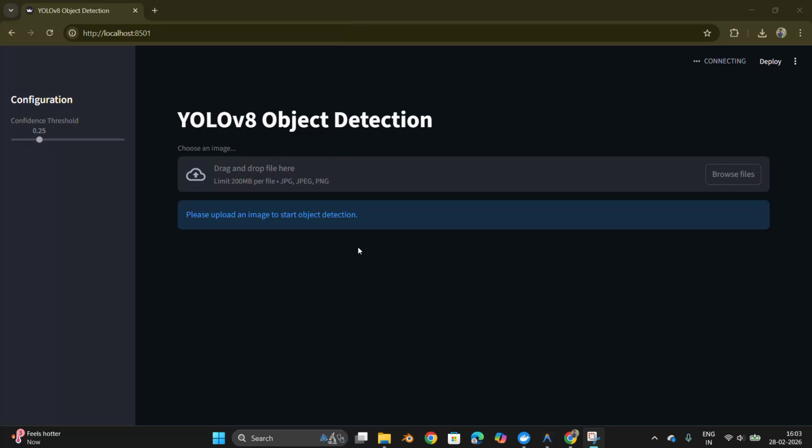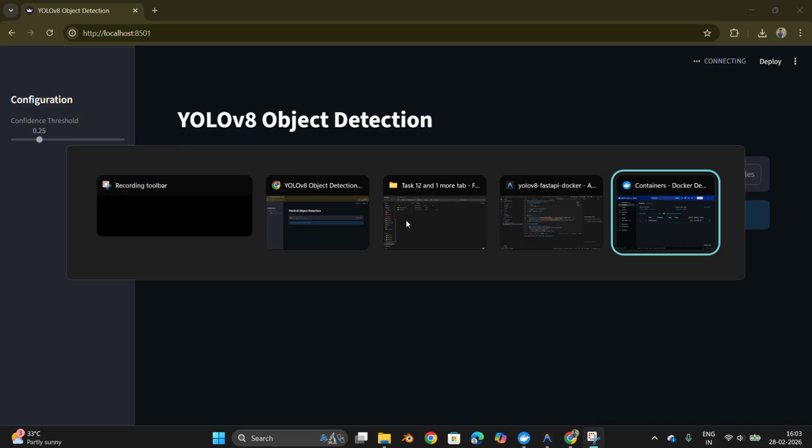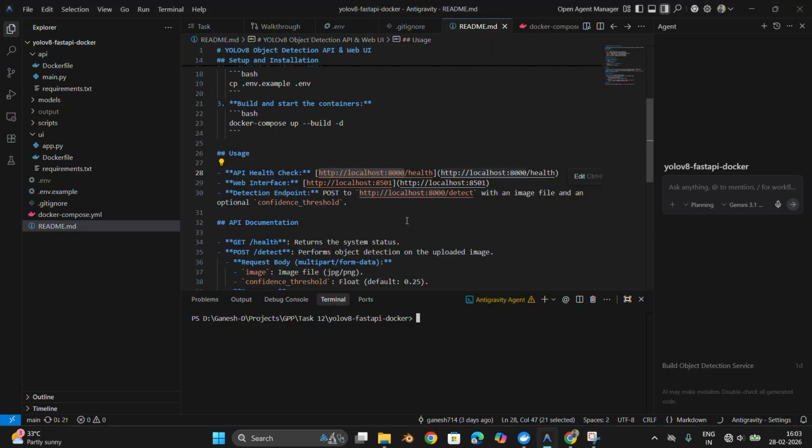In this video, I will be walking you through a containerized real-time object detection service I recently built. The goal of this project was to deploy a state-of-the-art computer vision model into a robust backend architecture complete with a web interface. For the backend, I used FastAPI, and for the frontend, I used Streamlit.